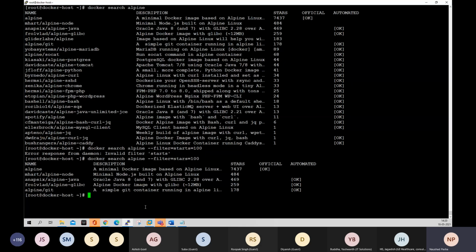It's not just filters based on official. So like that you can have more filter options to be used. -f can be used or --filter can be used.